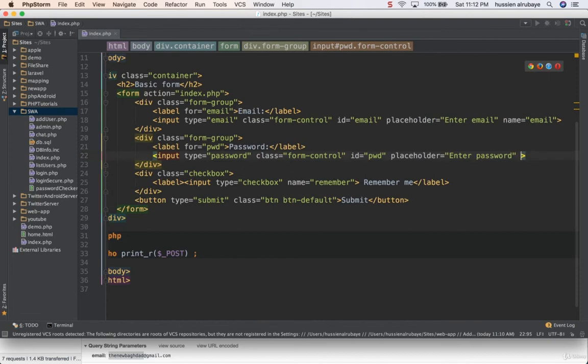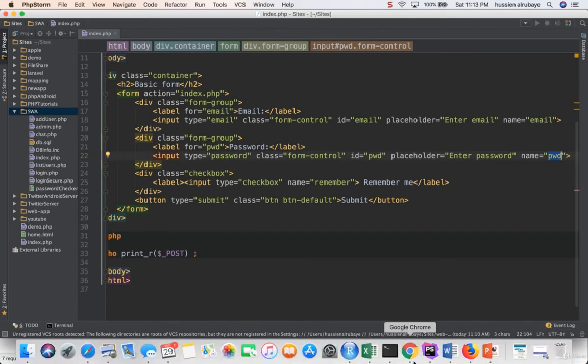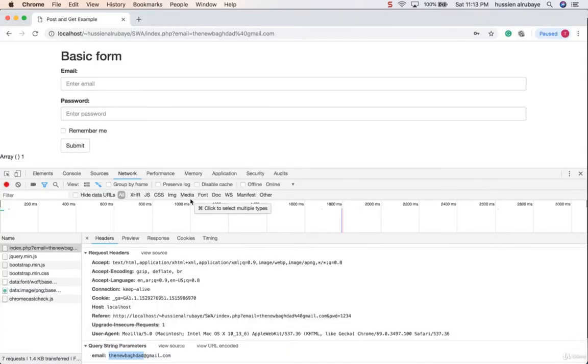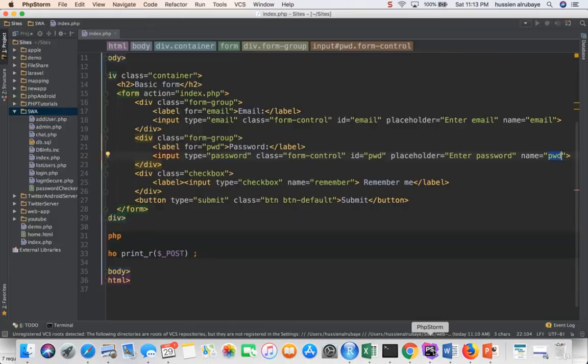So the form will iterate through all the input fields in the form, and if a field has a name, it will get the name and the value and send them to the server. If the input field doesn't have a name, it will not send it. It will not consider it part of the submit. So name and value will go to the server, as you see. In the server, we just want to print this.